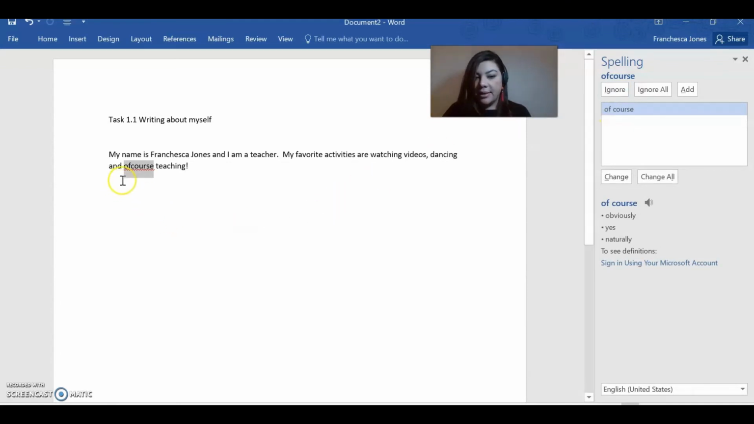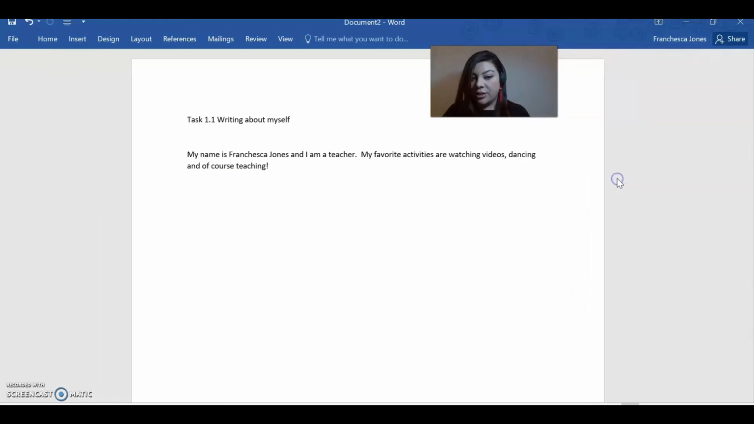Okay, the second thing is, of course, here it's spelled correctly, but this is supposed to be two words, not one. So again, I will select change, and now it's corrected.